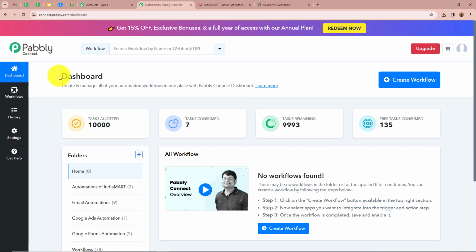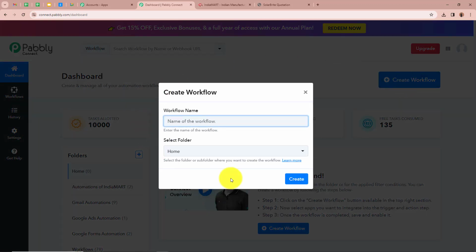In order to start an automation process, we need to create a workflow. For that, we are going to click on this top right corner button that is right over here that says Create Workflow. Then a new window is going to appear in front of you, which is asking for a workflow name. So I'm going to give a name to my workflow as IndiaMart Automation.